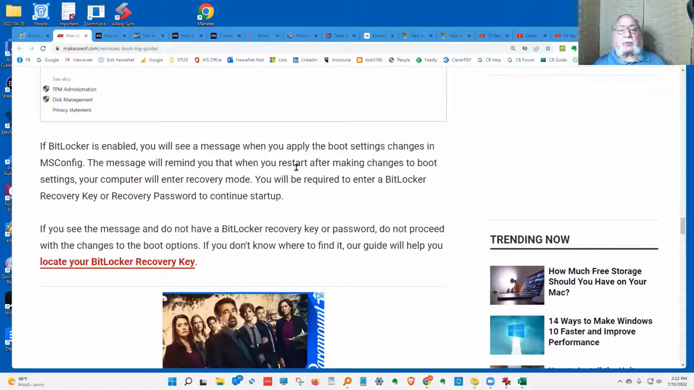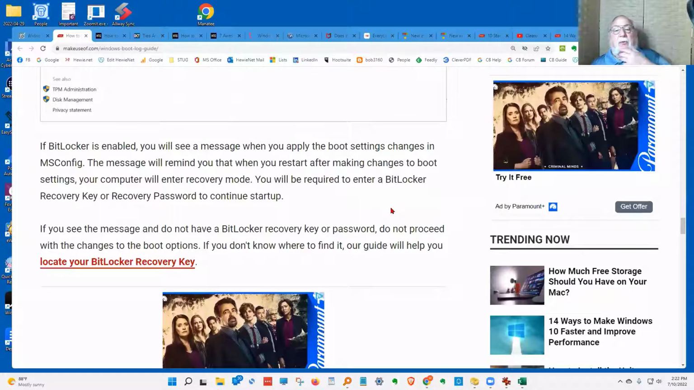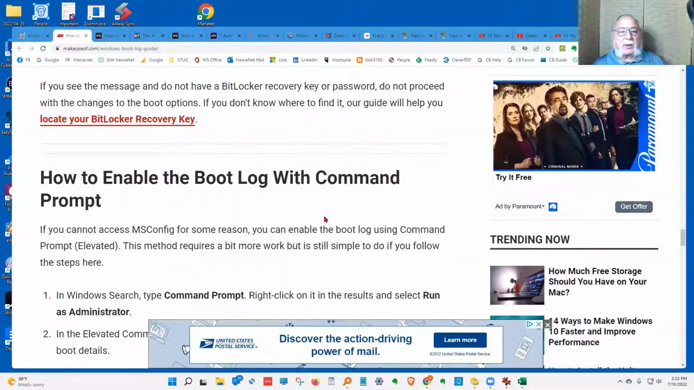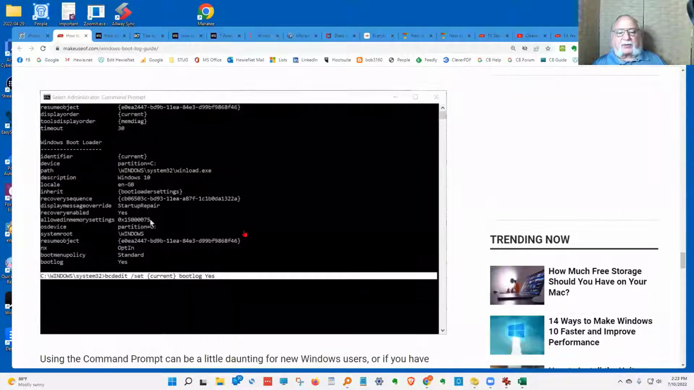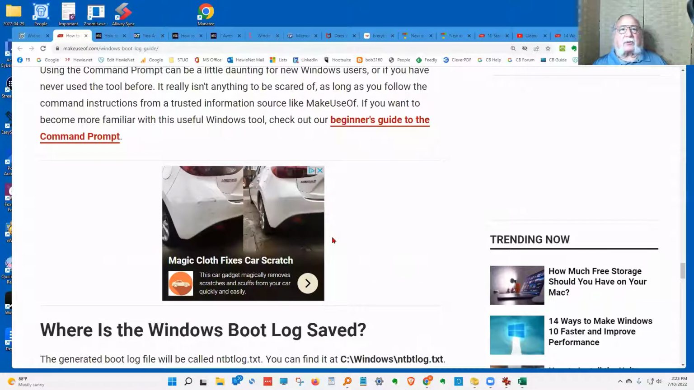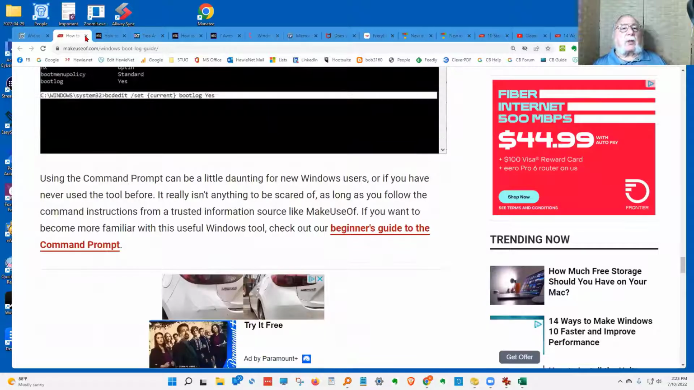If BitLocker is enabled, you will see a message when you apply the boot settings changes in MS-config. The message will remind you that when you restart after making changes to boot settings, your computer will enter recovery mode. You will be required to enter a BitLocker recovery key or recovery password to continue startup. And I don't know exactly what that password would be, and so I decided not to get into it when I was playing with this. So again, there's more information on it and what you can do and how to do things. I think it's probably more than most of us want to get into, but I did want to cover the boot log.